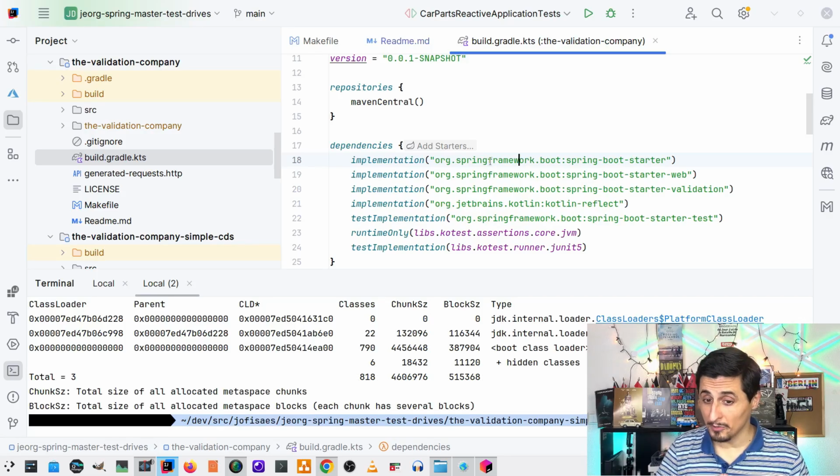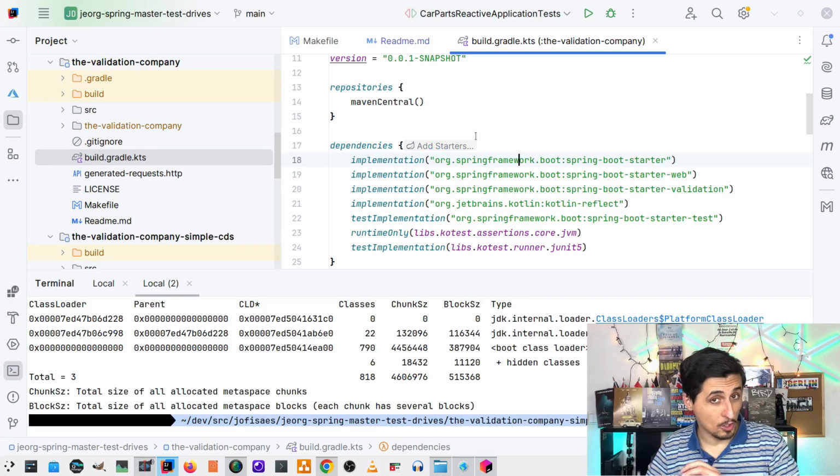It uses the Kotlin Reflect library, and it also uses other things like for tests, it uses the Spring Boot Starter test, it uses the JVM runtime for Kotlin, and it also uses JUnit. Here is the important part. It uses other external libraries. So it will create a fairly more complex jar than the one we saw before.